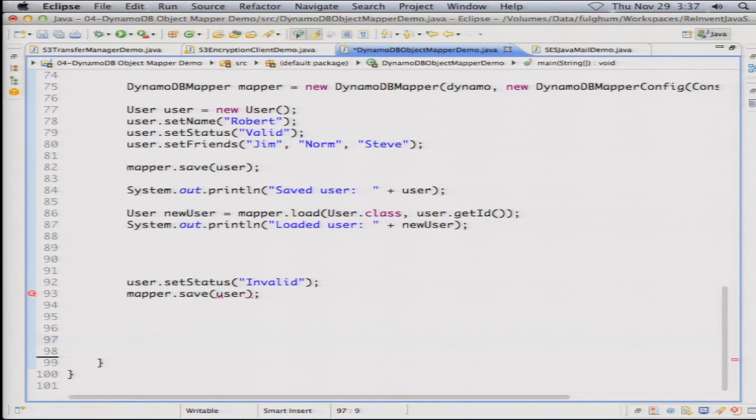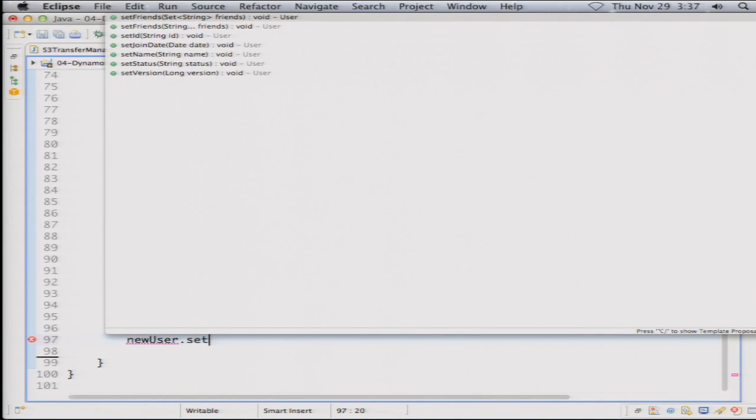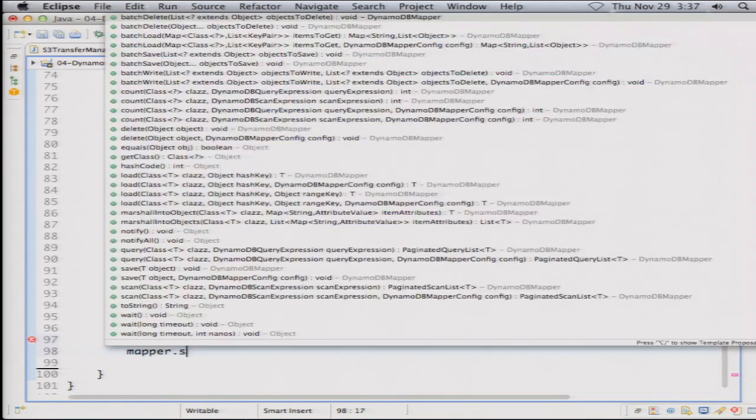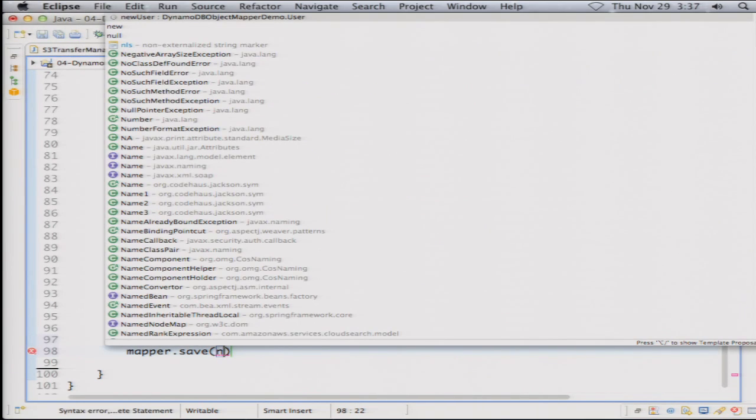And now let's say we've got another application or a thread somewhere that is working on the same entity at the same time and has a version of the entity before this status change has been made. So he's changing this guy's name to Bob, let's say, and then he's trying to save this object back.